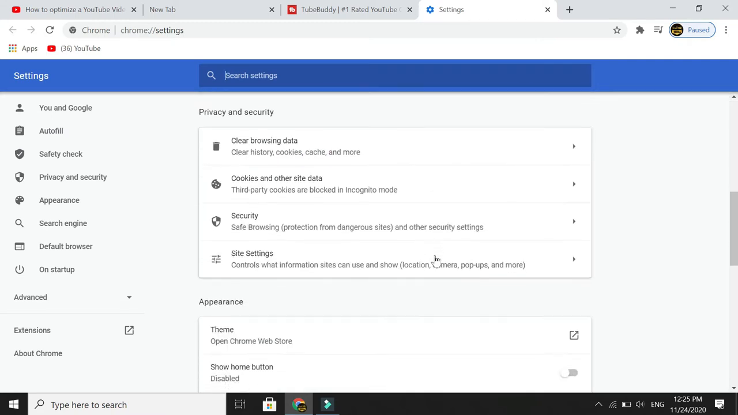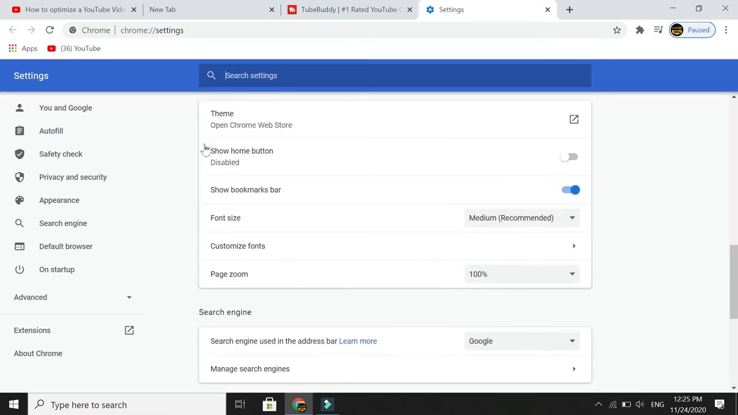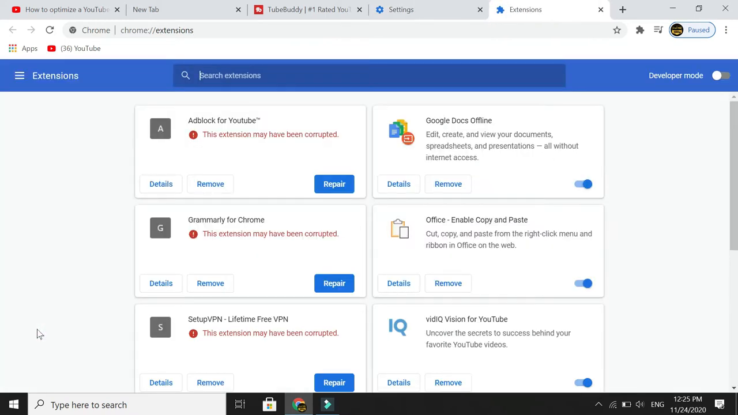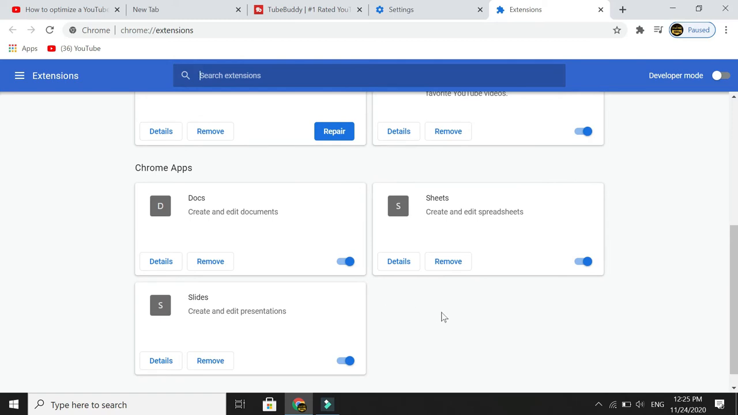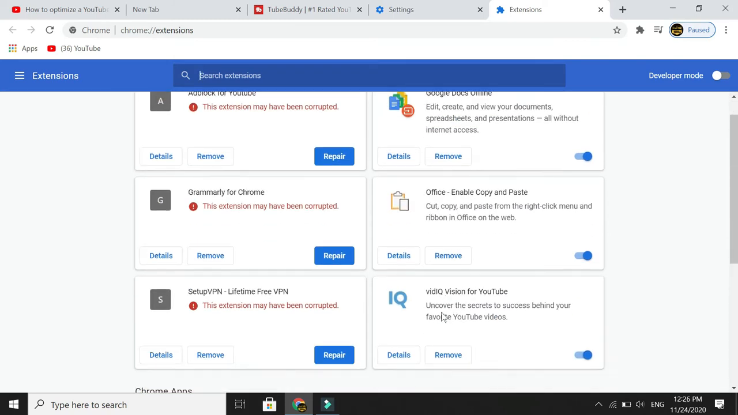After that, scroll down, or on the left side at the bottom you get the extension option. Just tap it. Now your Google Chrome extension page is open, and there is a list of the extensions you have added to your Google Chrome.